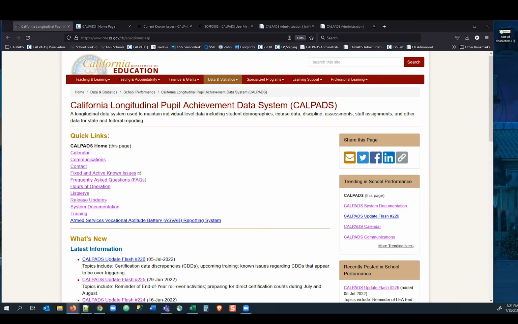Okay, next question from Richard. Merging SSIDs tells me the student does not belong to me unless I start with the SSID my district has assigned the student. Why is it?